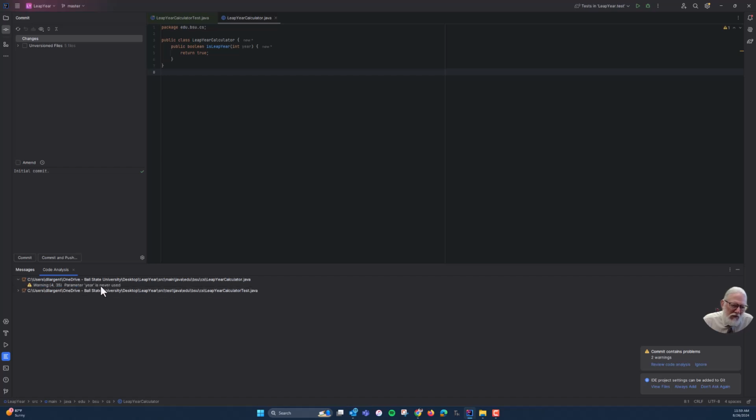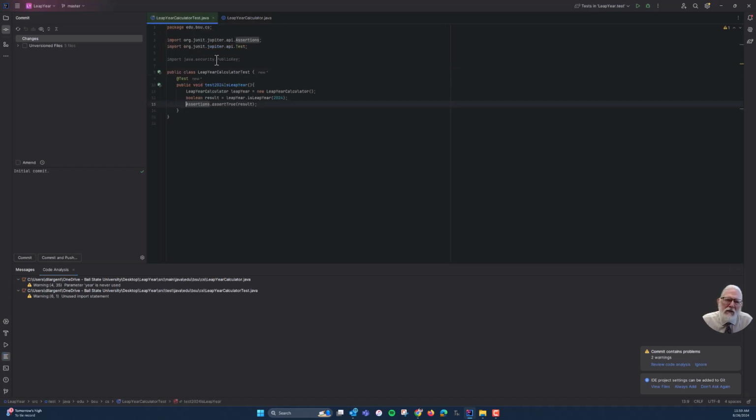In this case, it's saying that year is never used, and we have an unused import statement. So we know year is not used because we've not fully implemented this code. So that one's kind of okay. In terms of having an unused import statement, it looks like this security public key. I think that came in when I started to type public here and chose the wrong thing, and it automatically imported that. There's no reason for that to be there, so let's remove that.